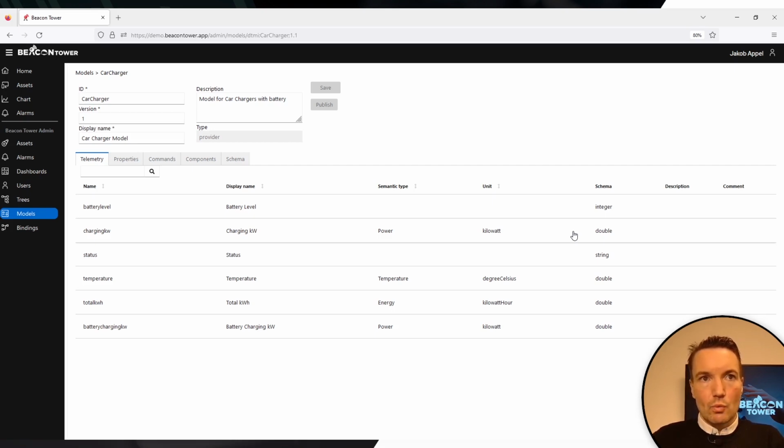In Beacon Tower, we can choose to create these asset models in our web-based user interface. Or we can automate the creation of the models via scripting so that the underlying DTDL models are generated by scripts. Also, we can in Beacon Tower instantiate the actual asset instances in our web-based interface. This can, however, also be auto-generated if we wish to. That means that we can effectively connect to hundreds and thousands of devices in an automated and effective way.